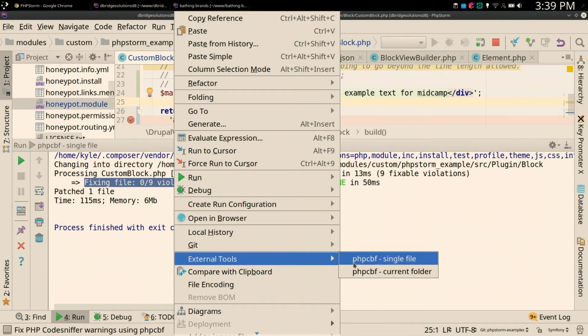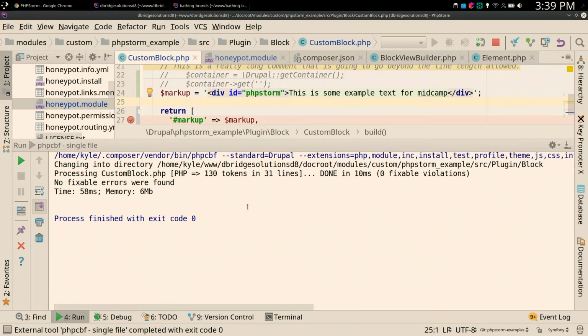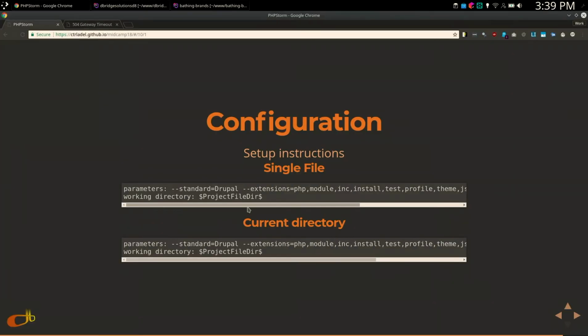I'm just going to the external tools again. There we go. Yeah, so it didn't find any fixable ones because it corrected 9 the first time. It's a useful tool if you're trying to update a lot of code at once. I would say it's not as useful if you're writing good code the first time because it's easier just to fix it.